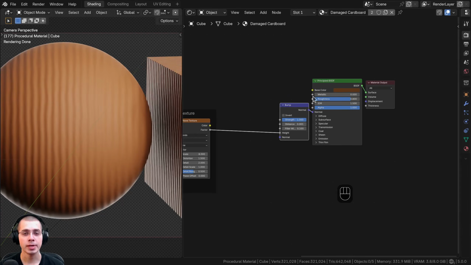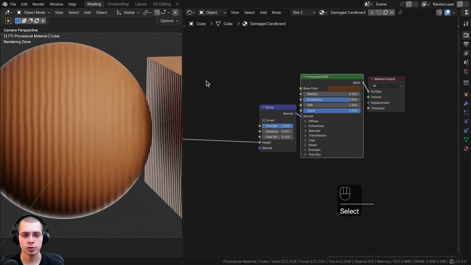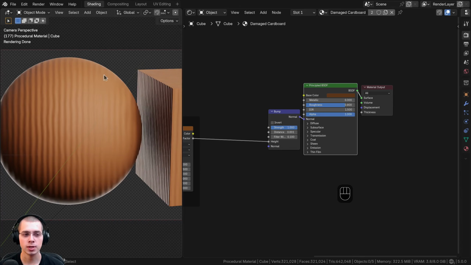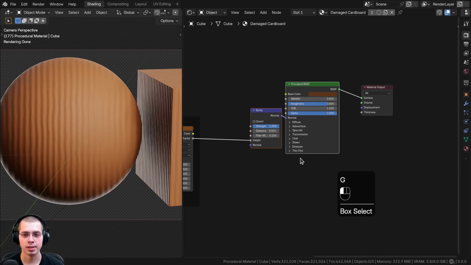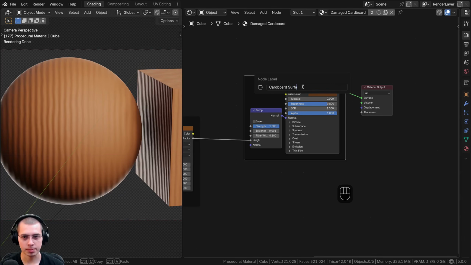So basically what we're going to do is we're going to create two different shaders and mix them together. And this first shader here, that's going to be like the surface of the cardboard. And then we'll be creating another one, which is like the inside of the cardboard underneath the main surface. So I'm going to box select these two nodes and press F. And I'm just going to call this cardboard surface and hit enter.